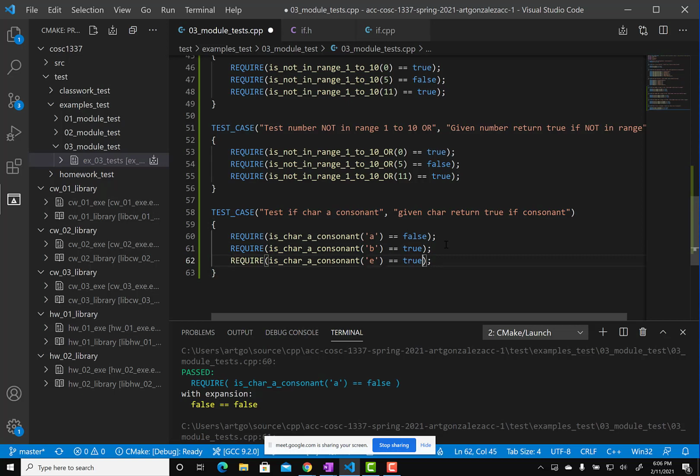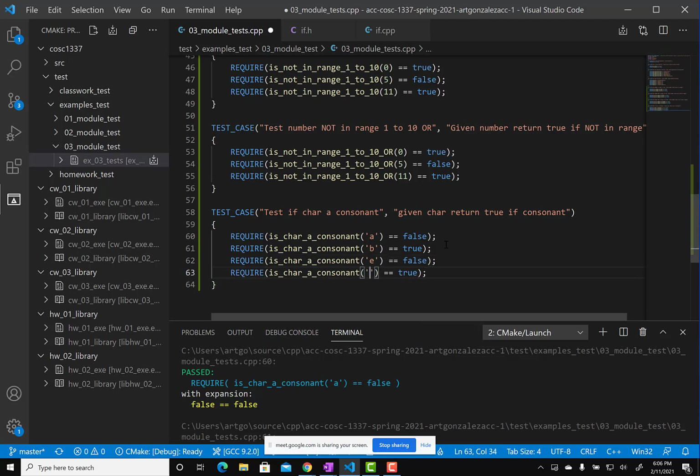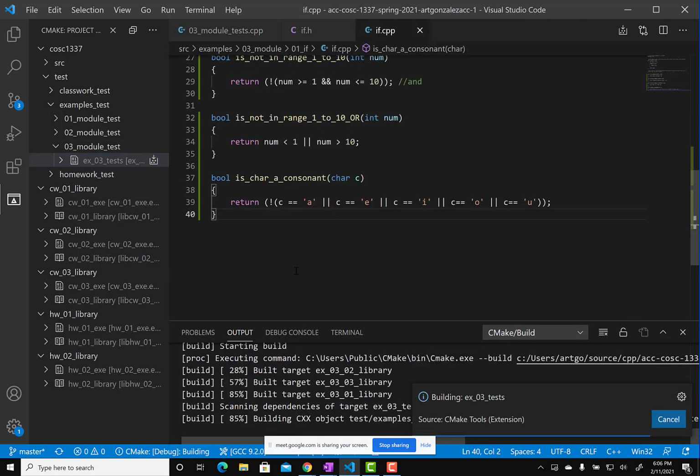Like we can try E. That one should be false, and then we can try some other letter like T. That one should be true, and we should be okay. Why? Because first we determine if it's a vowel, and then we get the inverse, right? The inverse operation.